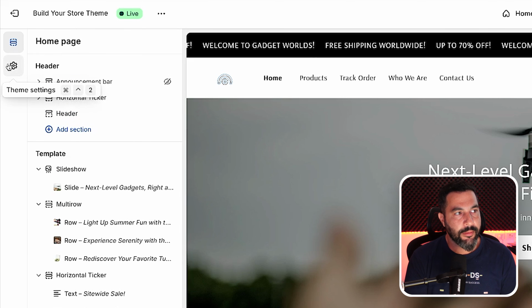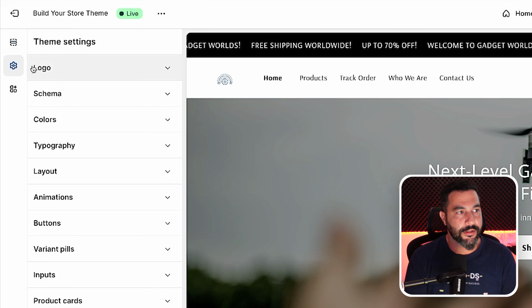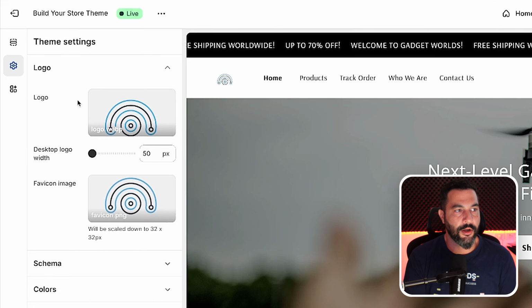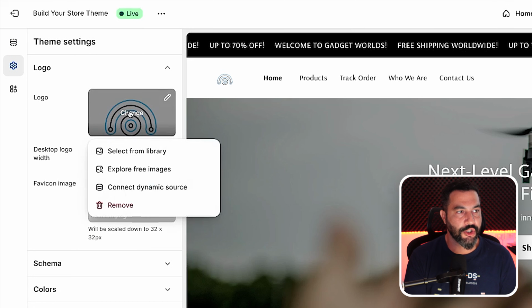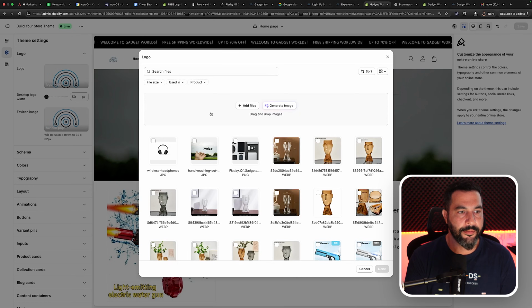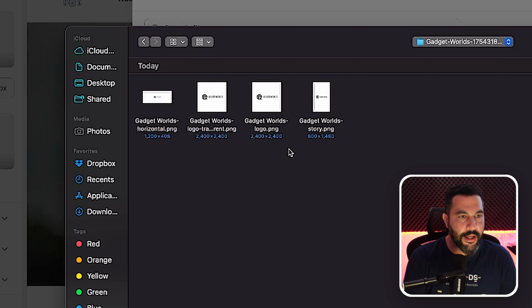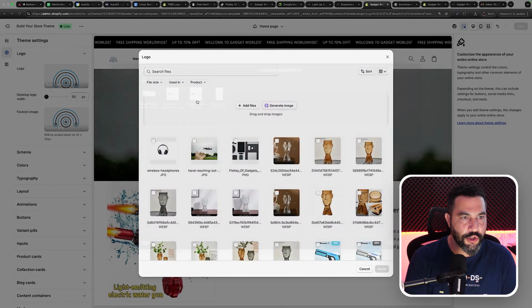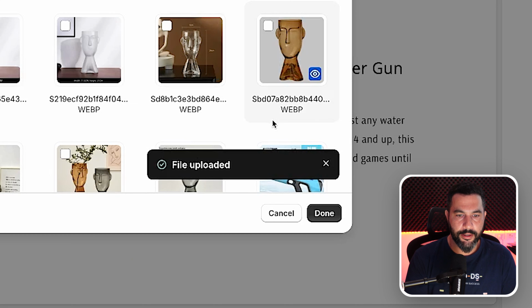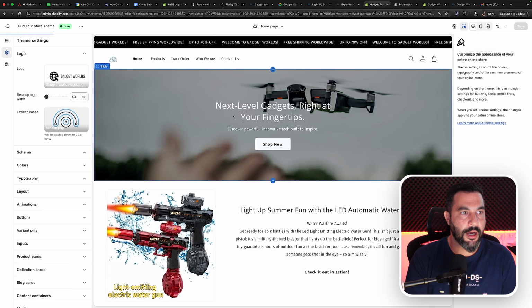And I'm going to stay in the same area, but I'm going to click on this wheel icon where it says theme settings. Then we've got logo here on the left side. I'm going to click here on change, select from library. Then I'm going to click on add files, going to open up that folder and add the logo file, which in this case is this one. Okay, let's click on done and go ahead and see how it comes out.